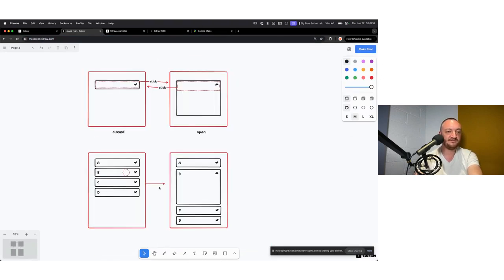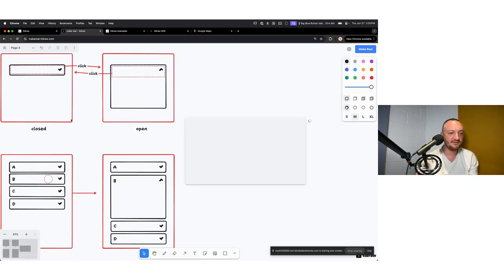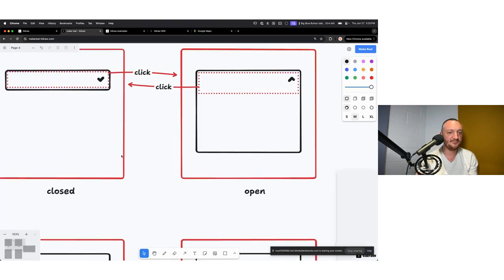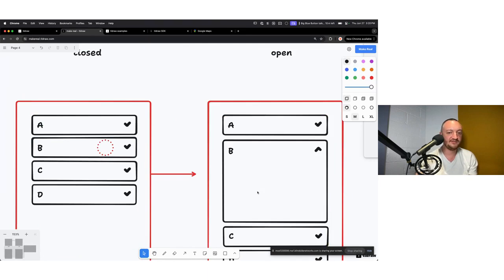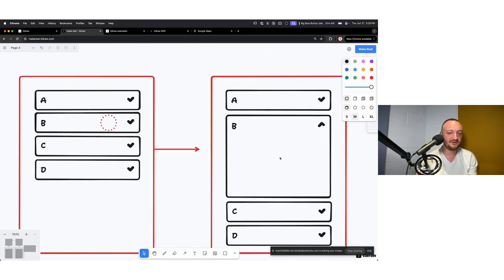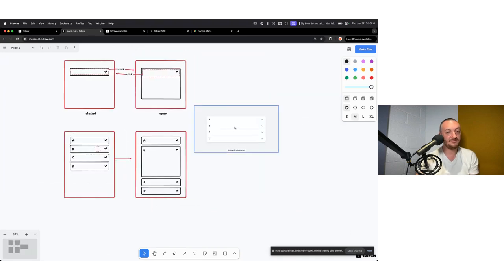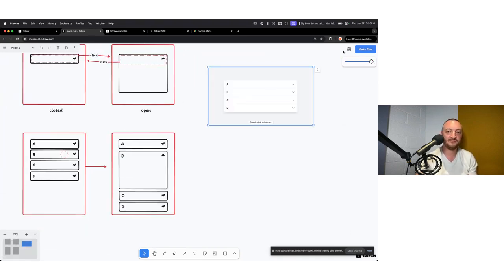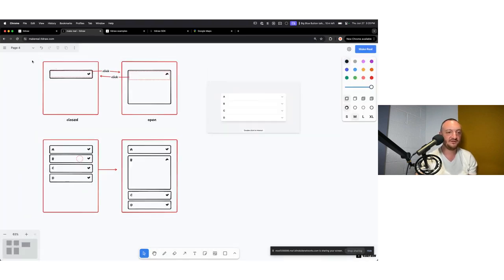You draw some stuff, you select it, you click a button, and this sends it to either OpenAI or Anthropic, and it takes your diagrams and turns it into a prototype. So in this case, I want to have a list of things that when I click on a thing, it gets bigger and encloses any other existing thing that's open. And here we go. It just made one. I'll show you the GPT-4 one as well.